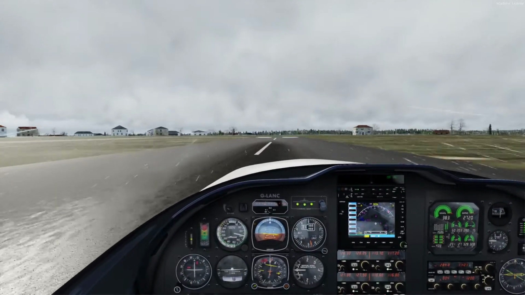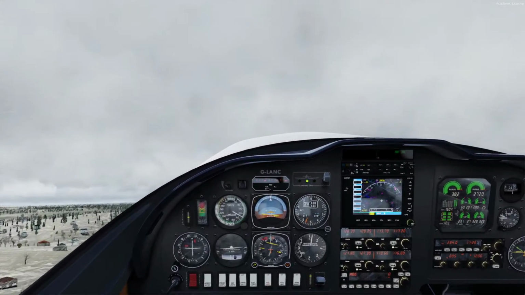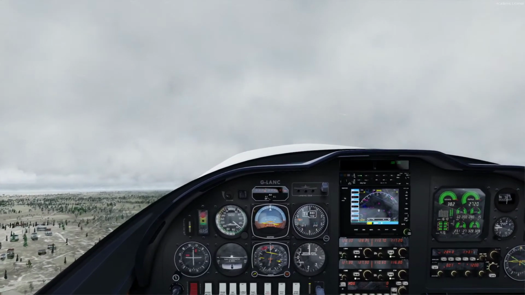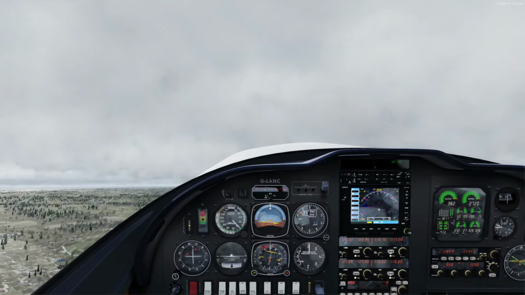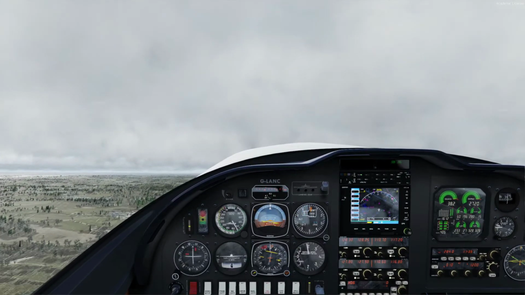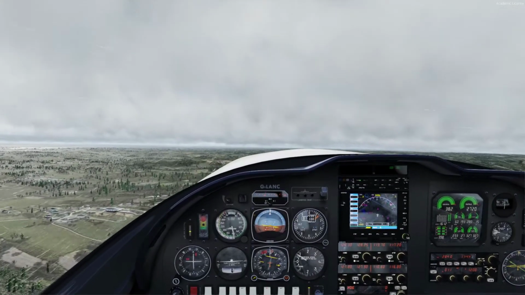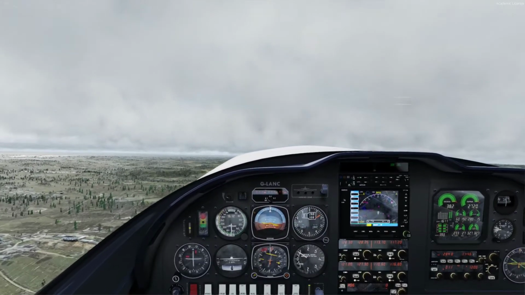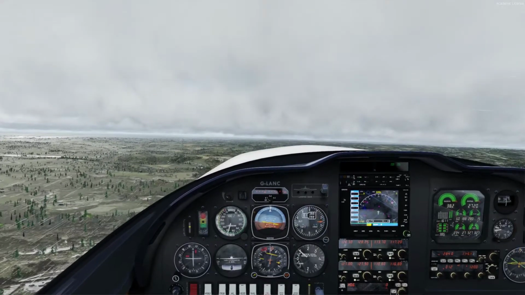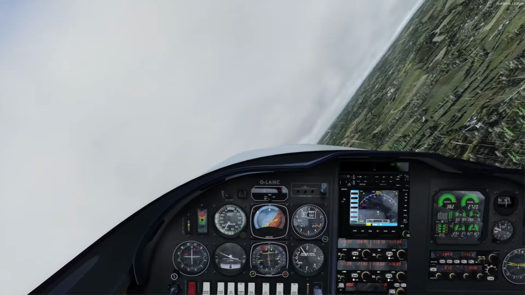So just taking off from Booker Airfield, and rotate, gear up, flaps up. I'm in the Lancair Legacy, which is incredibly fast. Now, let's get this trimmed. You don't have to be particularly high. So just over 1,000 feet at the moment. Should we go for 1,500 on the autopilot? So let's circle back on ourselves to give ourselves some time.